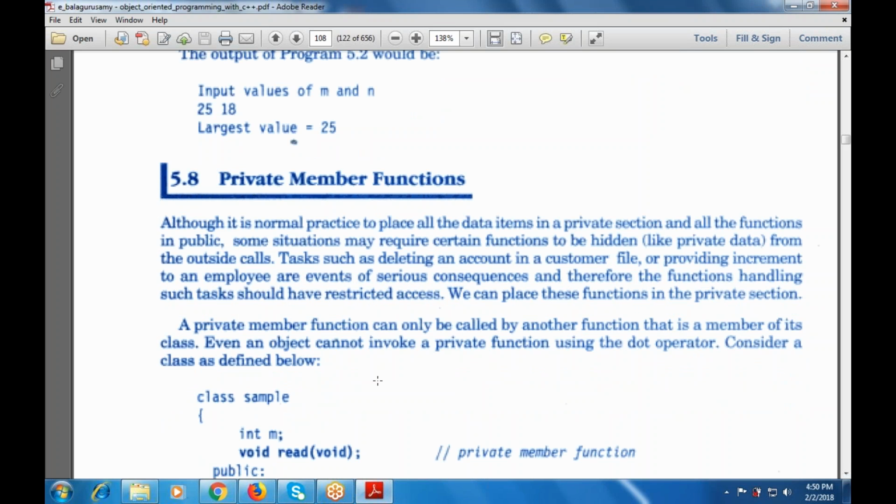Tasks such as deleting an account in a customer file, or incrementing the salary of an employee, are events with serious consequences, and therefore the functions handling such tasks should have restricted access. We can place these functions in the private section. A private member function can only be called by another function that is a member of its class. Even the object cannot invoke it using the dot operator.